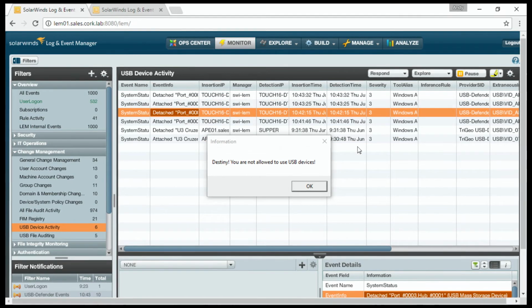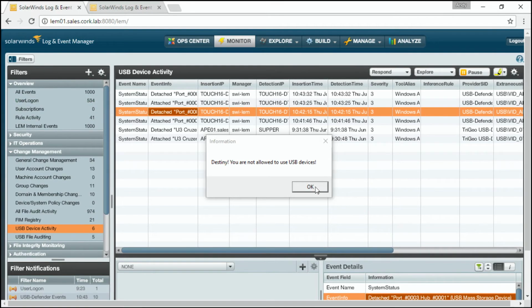So we laughed about this, me and Jamie have, about the Destiny you're not allowed. But this is actually vital because a lot of you have specific messages that you have to say by your actual security team. So we allow you to customize that out so that it's an actual warning or a critical alert to the person that's actually using it. So that's a great feature.